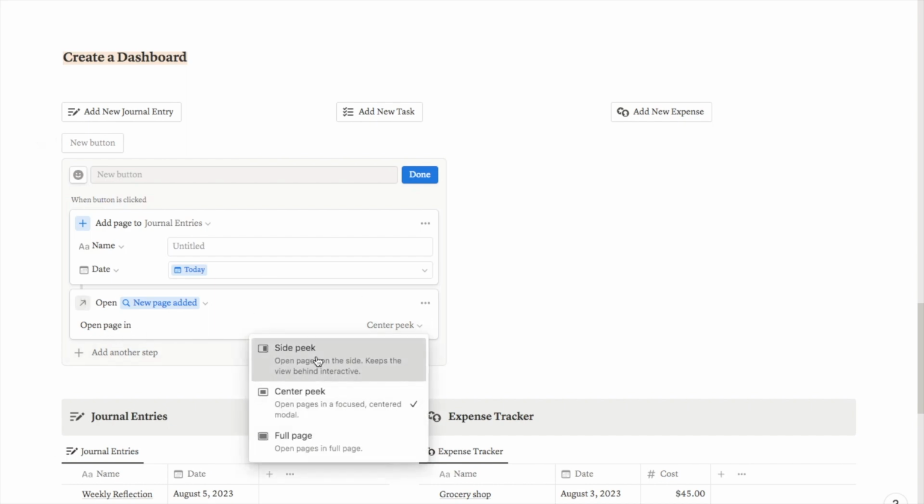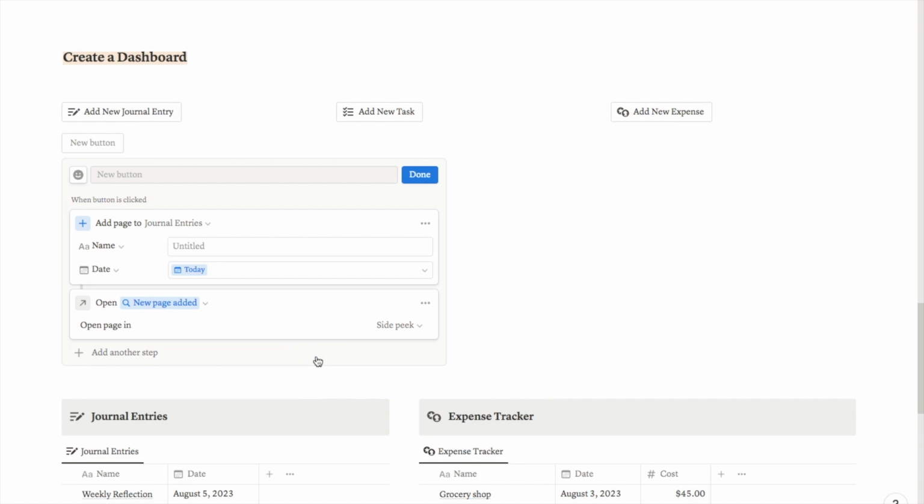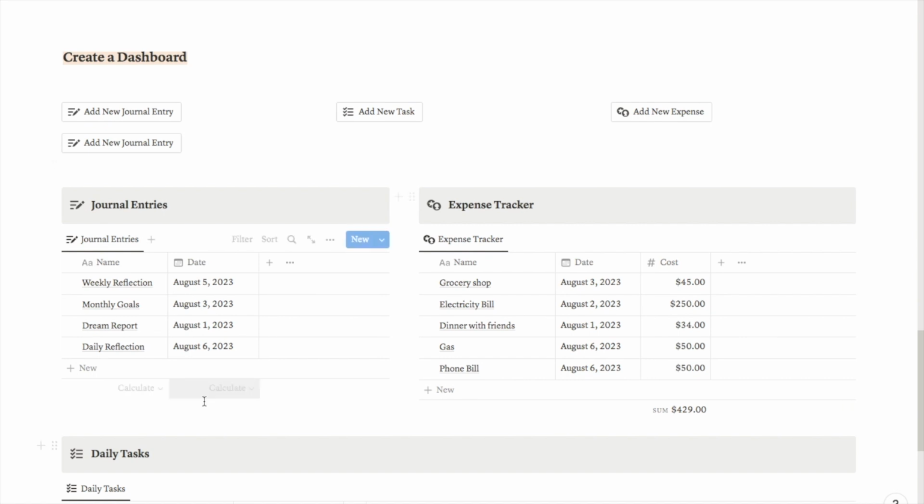So I'm going to put the side peek so that it just comes up to the side and doesn't take over the whole page. Then I'm going to give it a name, so I'll just put add new journal entry and choose an icon. And once you're happy, you can click done. So I'll just show you how this works.